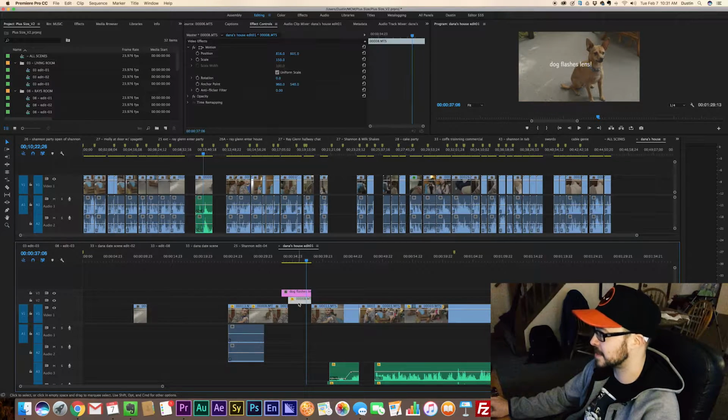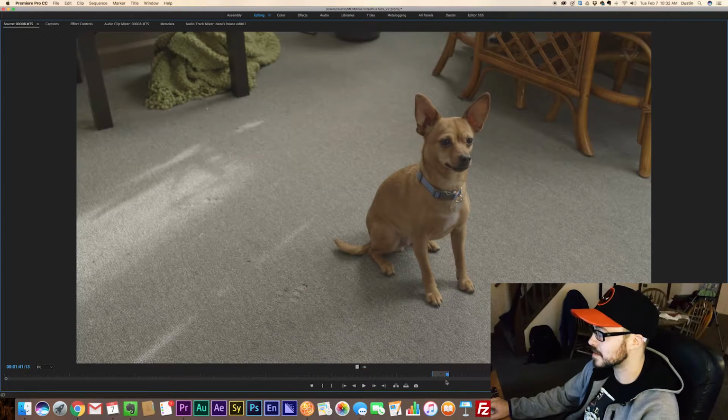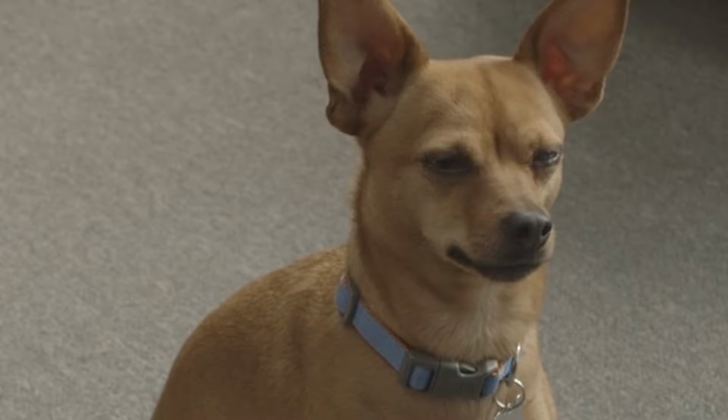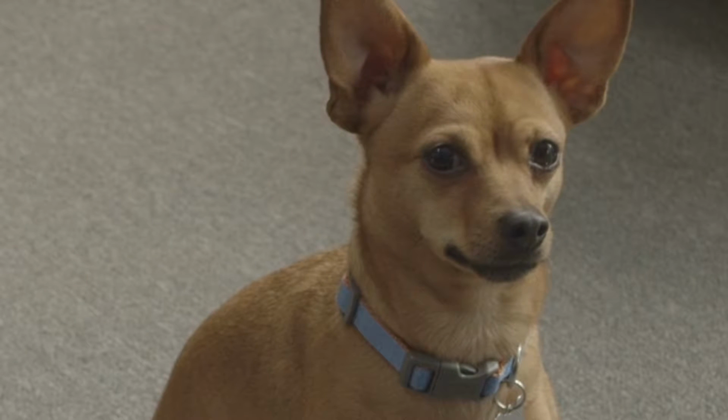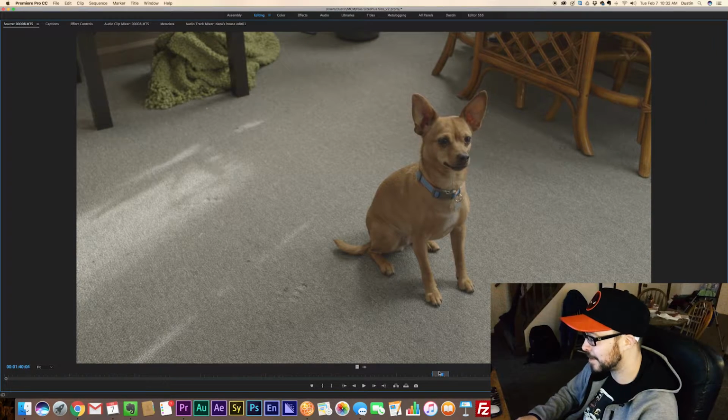The dog looks at the lens in this take. Is this hilarious to me? This is so funny. Right there, right there. Did you see it? Did you see it? He flashed the camera. Oh, it's annoying, because every other part of that is good.